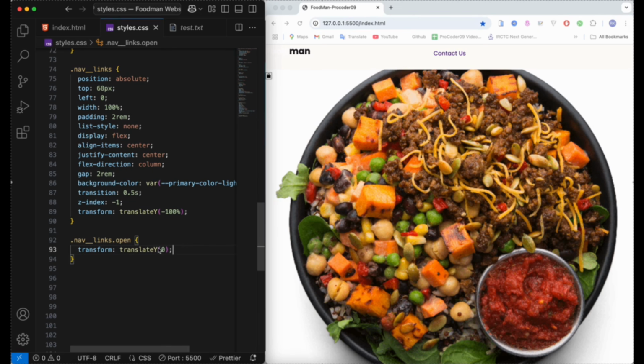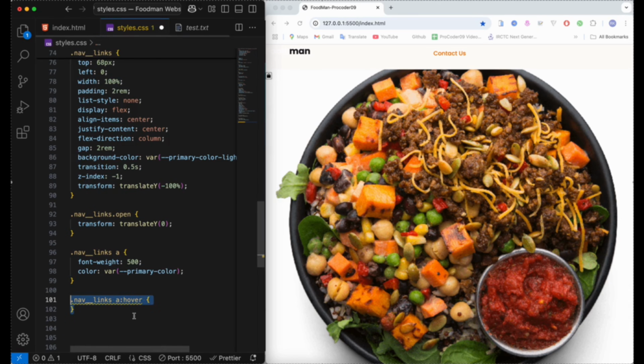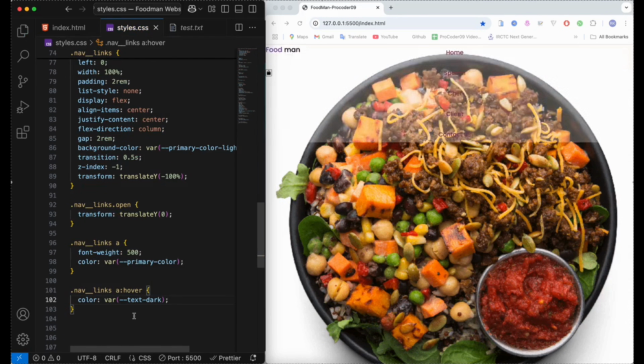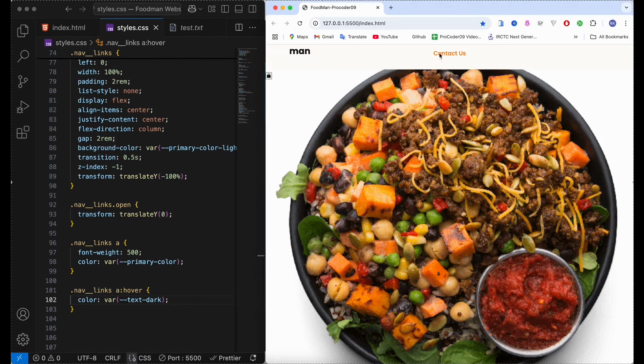So after that, let's style this nav links a. So add font weight to be 500 and color will be primary color. So now you can see. Then after that, add a hover effect, that is color will be dark. Okay. So yeah, now we can't check it because it's already at z index -1, but yeah, it changes color to black.